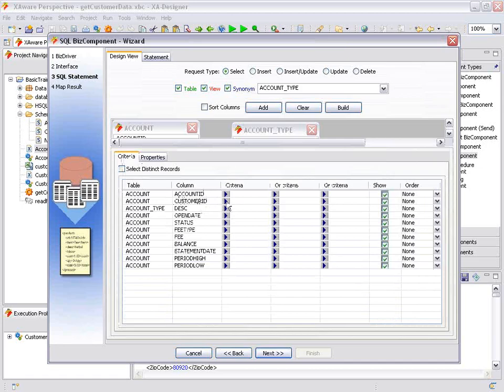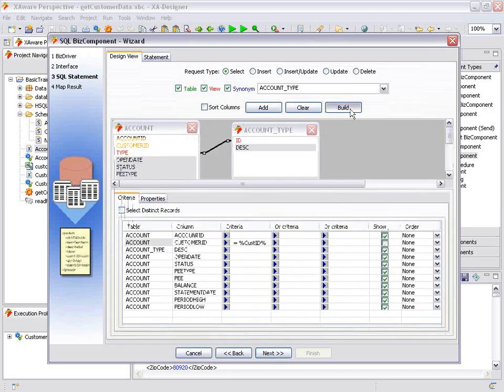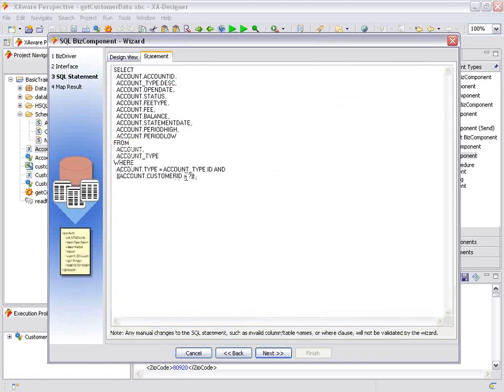So now I want to create my criteria, my where clause, where customer ID is equal to the input parameter that we created called cust ID. And I don't want that to show up as something that I want to map in my query, so I'll just go ahead and uncheck the show button there. And at this point, we can build that. Take a look at our query.